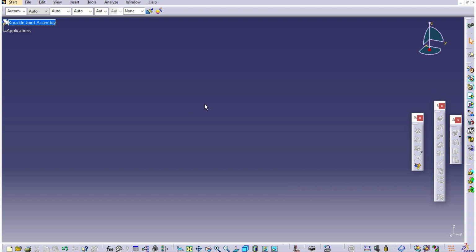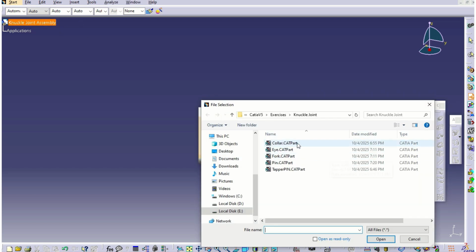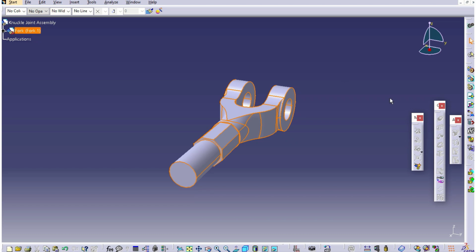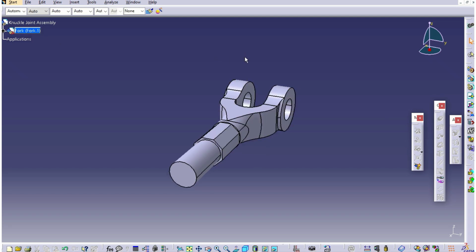Then we have to bring in the parts one by one. This is for existing component. In this assembly, from this folder, the first one is fork. Now in this default location, we have to fix it. Let's fix this fork. This constraint is applied. First one is fixed.